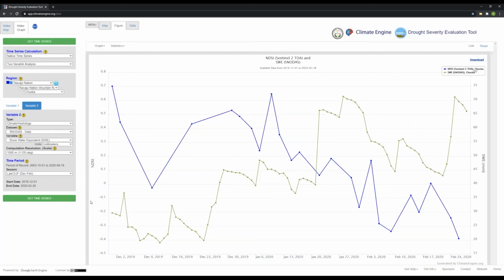So here we see our variables on this figure. The blue represents the NDSI values, and the green represents the SWE values, the snow water equivalent values. So in general, we see that these 2 variables display similar patterns of snowpack development over the Chuska Mountains. What you can see here just by looking at the data, you can also, as you move your mouse over each of these points, see specific data information that is presented to you.